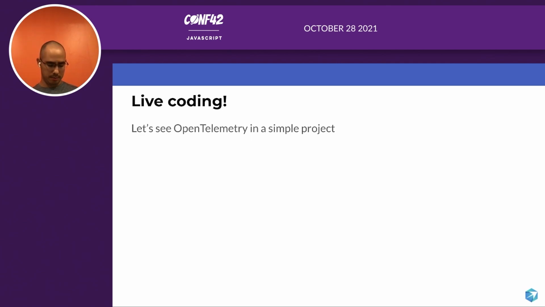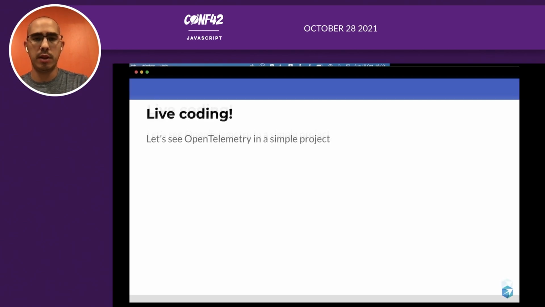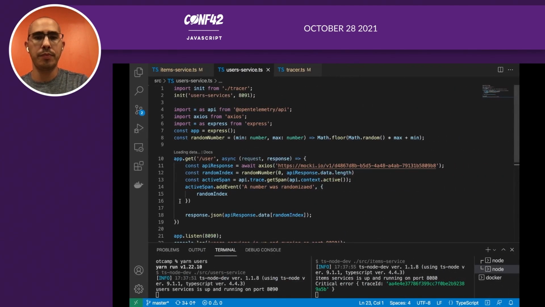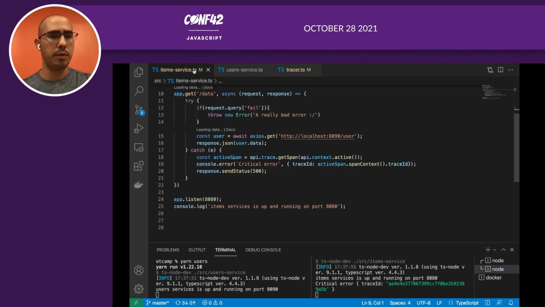So I've spoken quite a lot, and I really want to show you how it looks in real code. What do I need to do in order to have OpenTelemetry implemented in my code tomorrow? So let me give you a quick look. So here I have two services. I have my user service, and the user service is doing something really, really simple. But let's start with the item service.